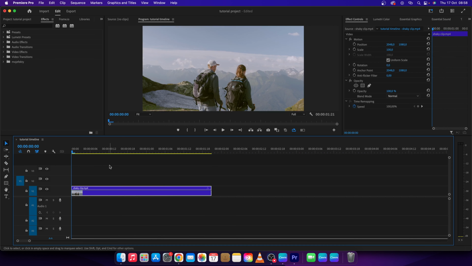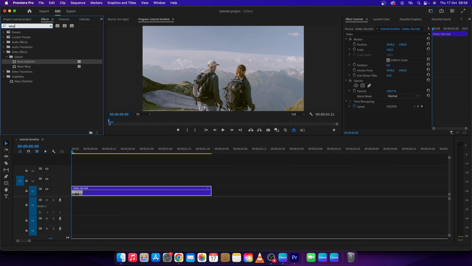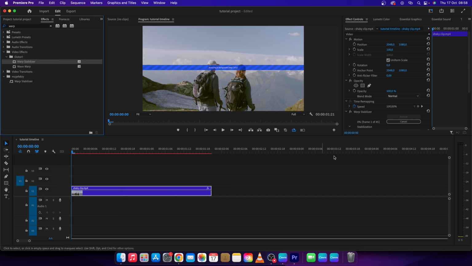Now, in order to use warp stabilizer, you have to go over here to effects and then type warp stabilizer. As you can see, under distort, here it is. Then drag and drop it on your clip and wait while this under effect controls goes to 100%.